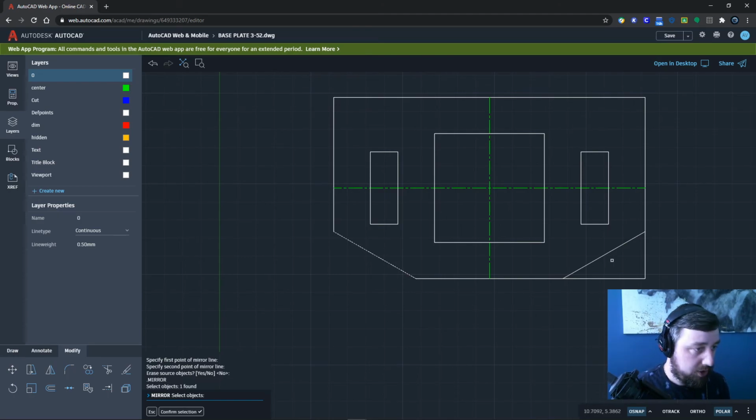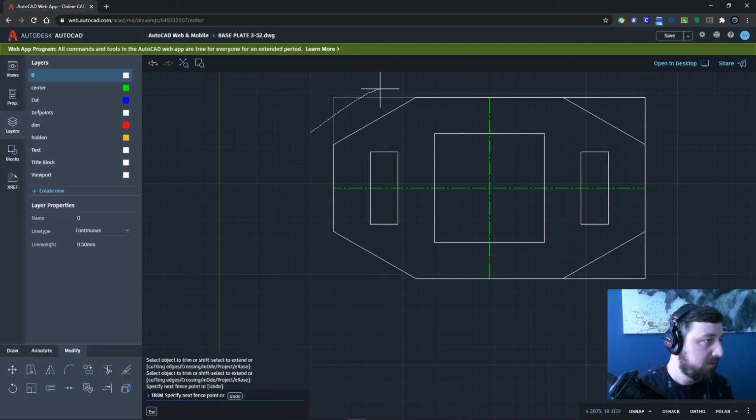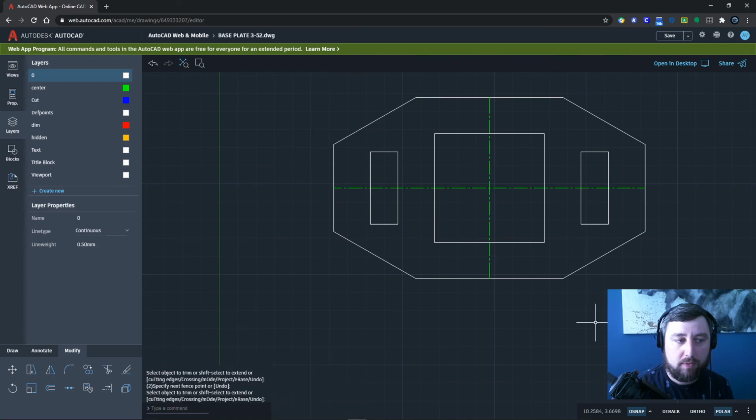Click, hold shift so I can mirror both of these at the same time. Enter, click, click. There it is. I do not want to erase my source objects. There's my trim, click and drag, click and drag, click and drag. Done. Right? Enter to get out of that.